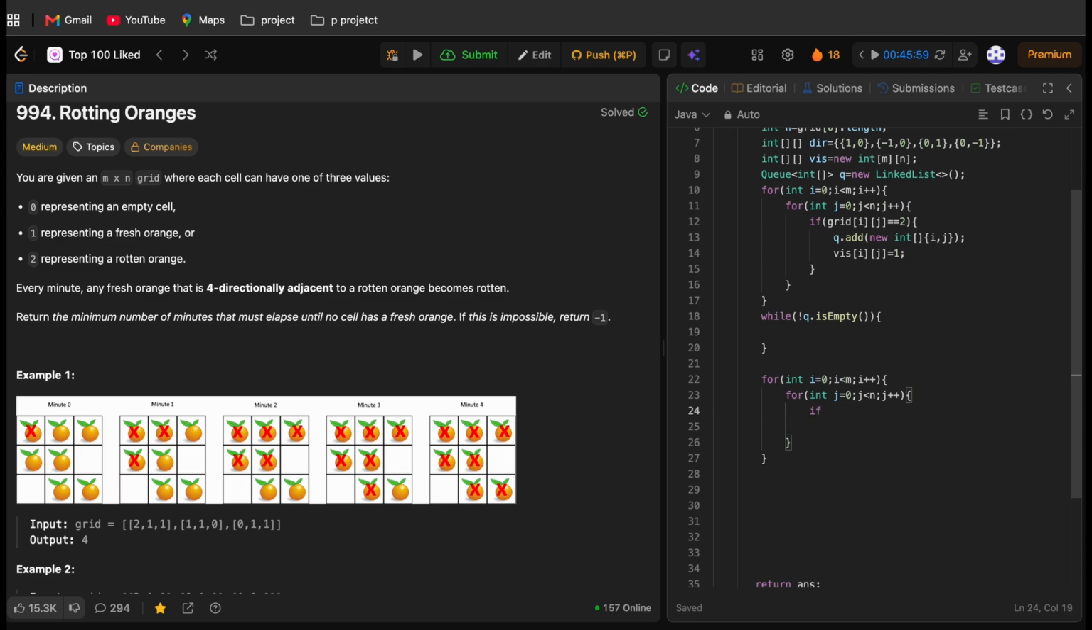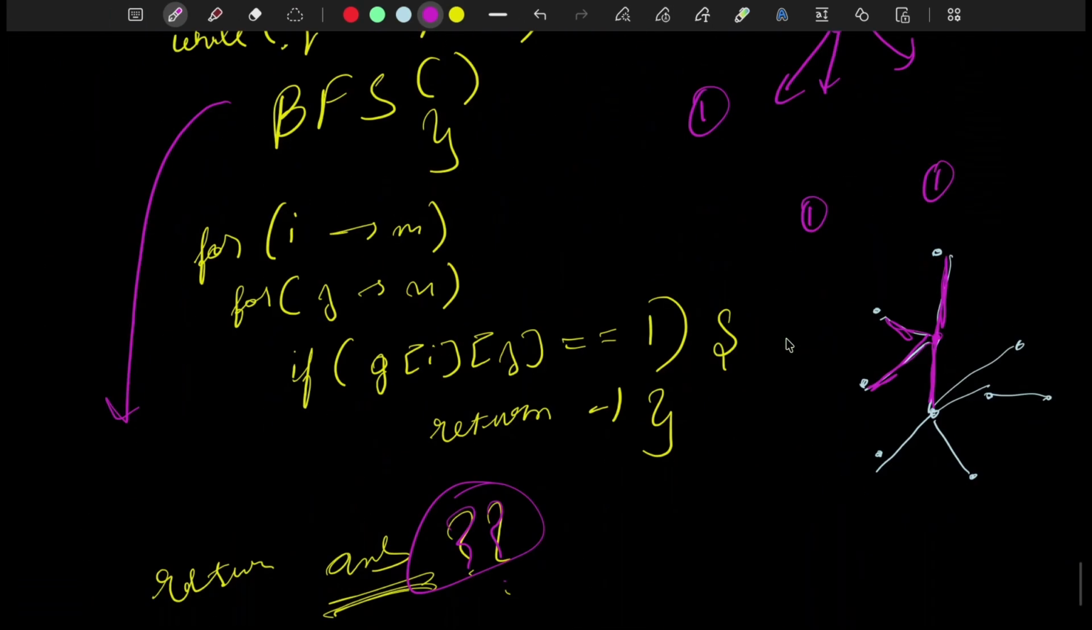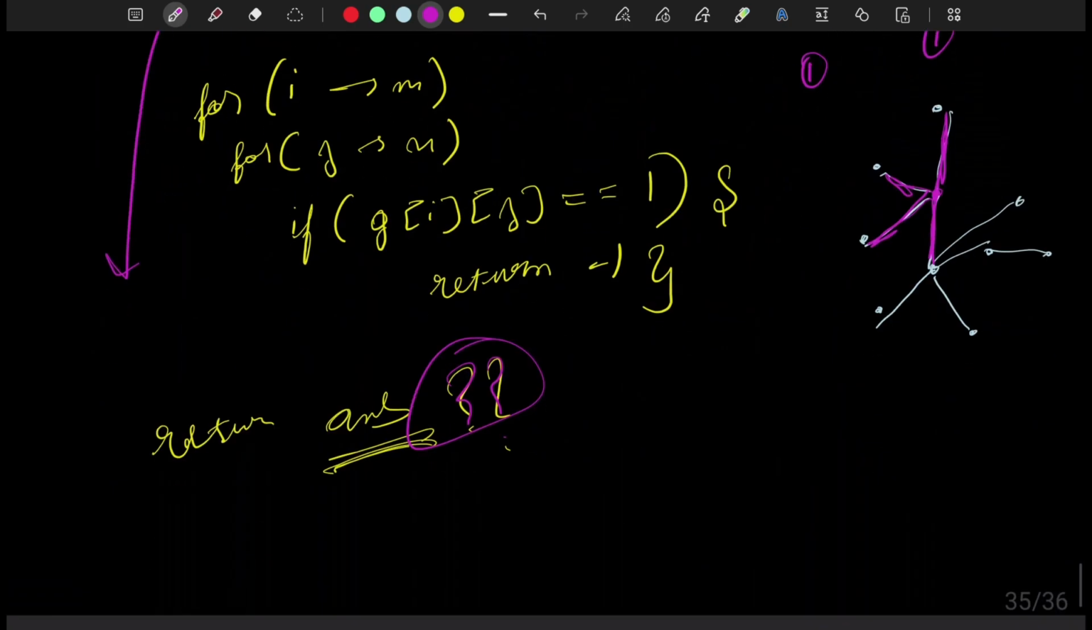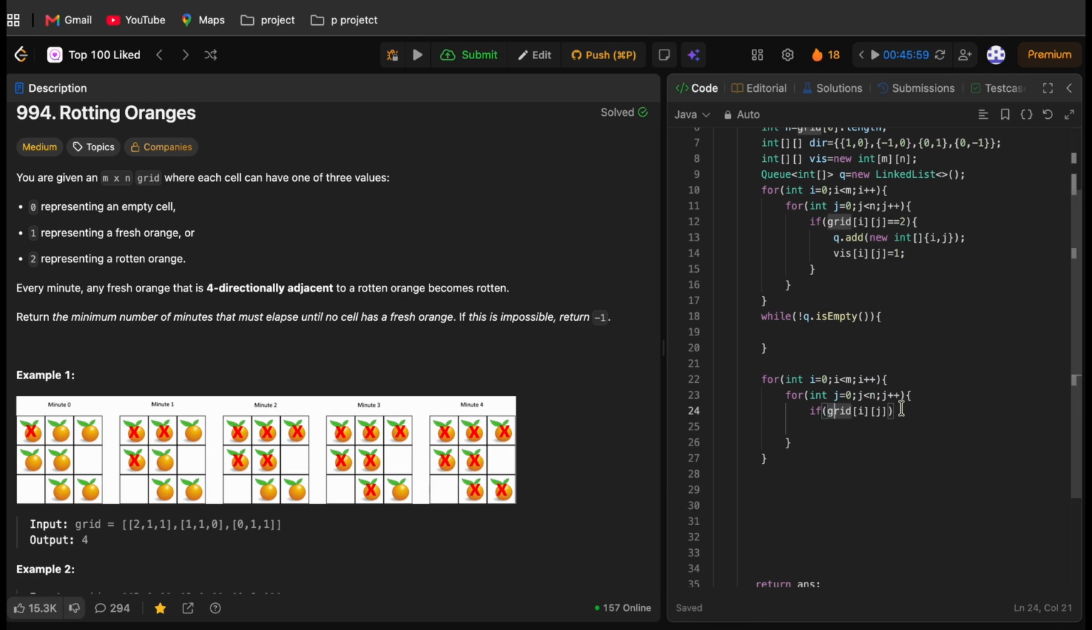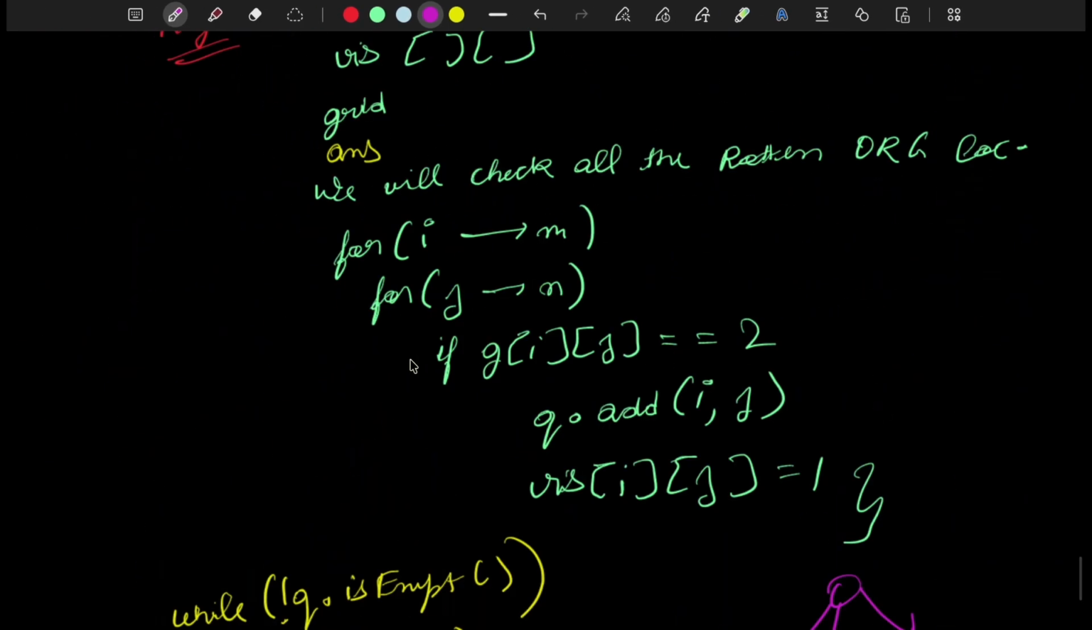That if grid of i comma j, I believe I have written the algorithm for that also. Yeah, so here it is. We go from i to m and j to n, and if we find that in our grid there is still a fresh orange present, we will return -1. Else we will return our answer only, and this answer will come from the BFS that we did here.